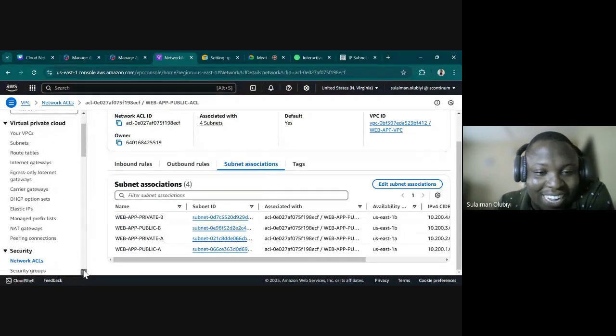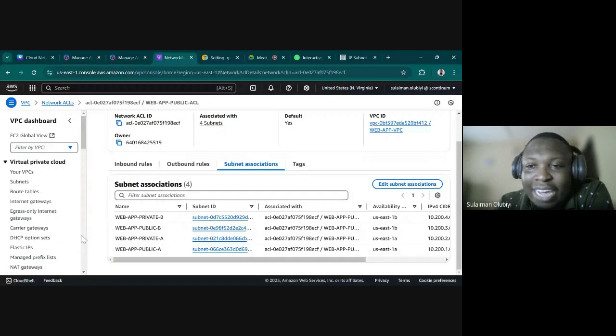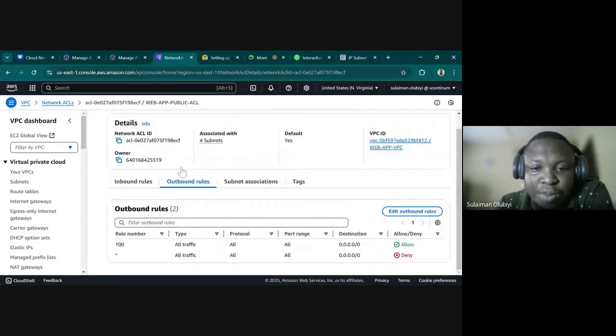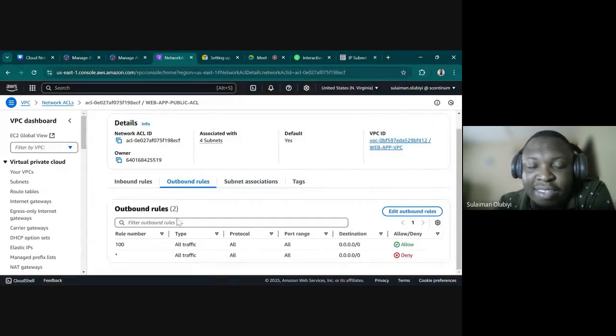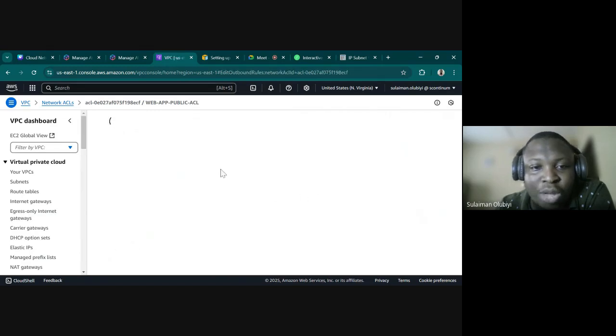But what I actually want to show, maybe we'll continue from here next week. What I want to show you is the network ACL: you need to explicitly allow traffic from inbound and outbound. Maybe I want to edit something.